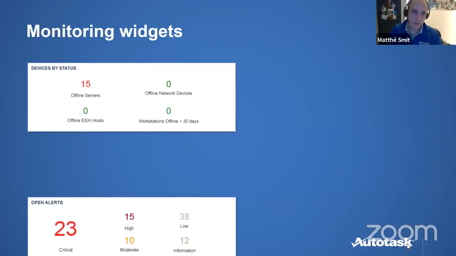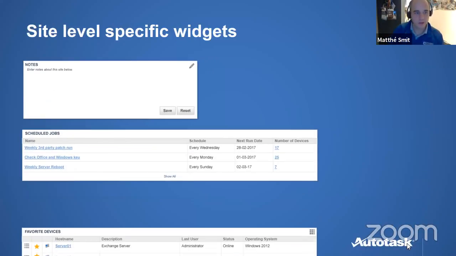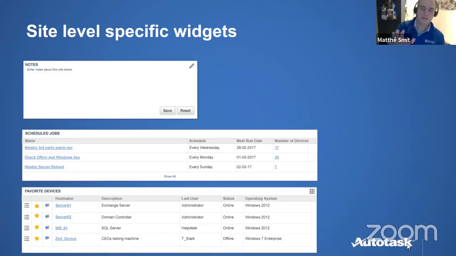Or are there alerts, and you can drill in, you can filter? Are there offline servers? Are there specific things that require action? And you will have that both on the overall account level or on the individual site level. You'll have what jobs are running there, and it's much more dynamic than perhaps you even expect. But it's going to be really, really cool.